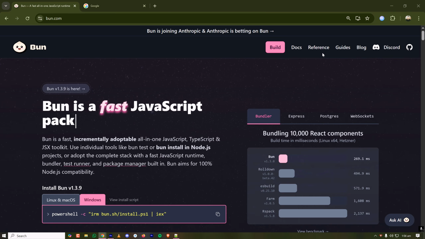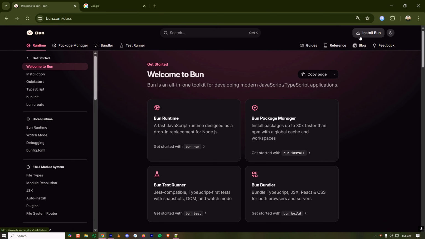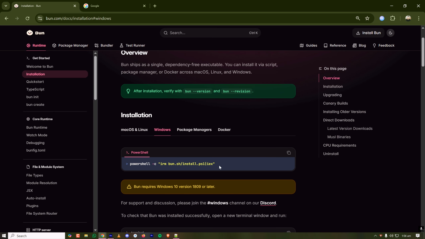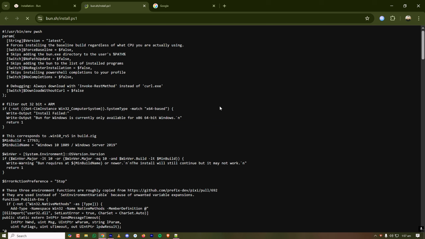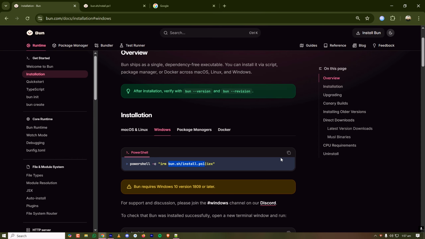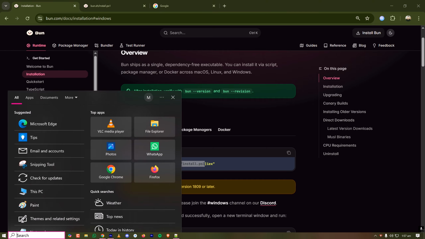So I'm going to the docs page and clicking on install, and since I'm on Windows, it is straightforward to install. You will just execute a shell script which will come from this link. If you want to check out the script which will be executed to install it, you can open this link, bun.sh/install.ps1, and you'll see the script which will be executed to install Bun. So it is safe. I'm copying this and searching for my PowerShell.